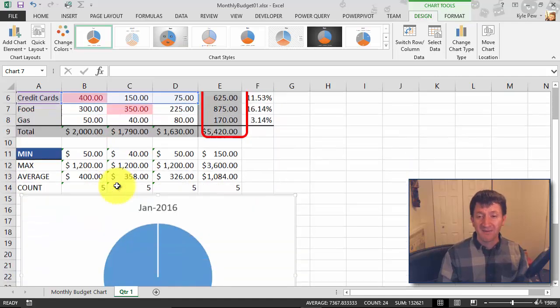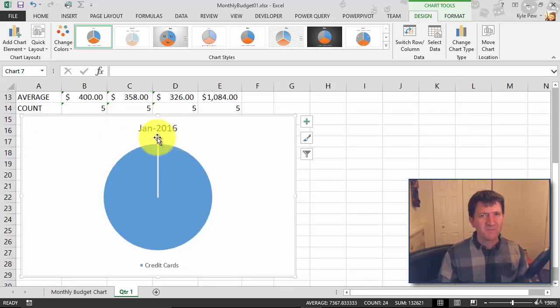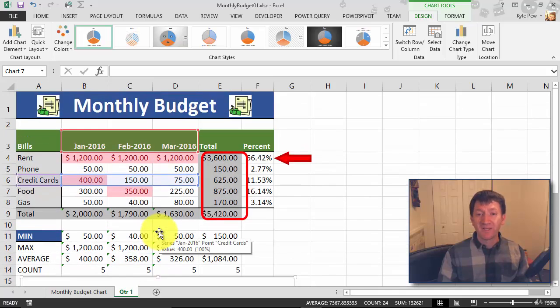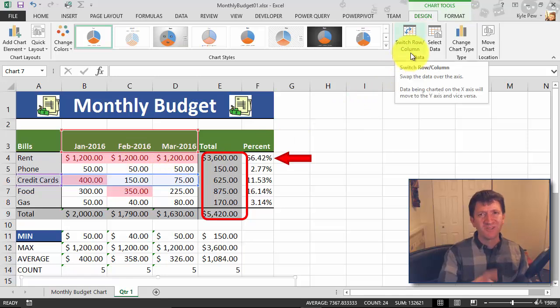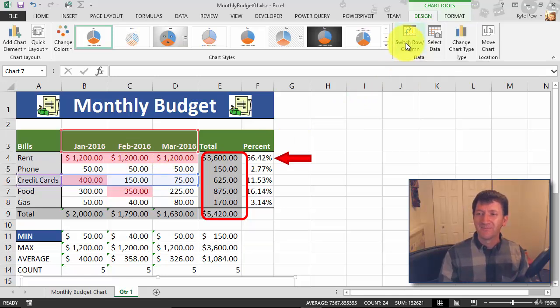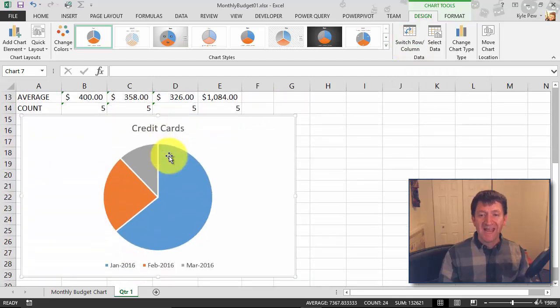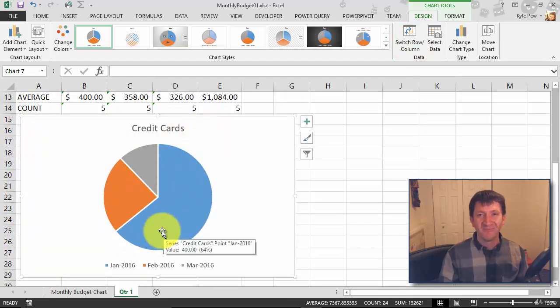Let's look at my chart again. Ooh, now I'm just picking up on January for credit cards. What do I need to do? I need to switch the row column because right now I'm looking at a single row, right? So I'm going to hop back up here, or a single column, excuse me, I'm looking at a single column, a single month. So I'll click this button, switch the row column, and now I'm looking at credit cards and I can see all 3 months there.